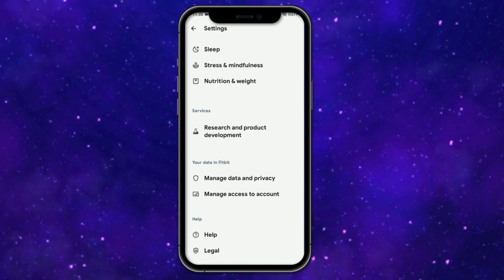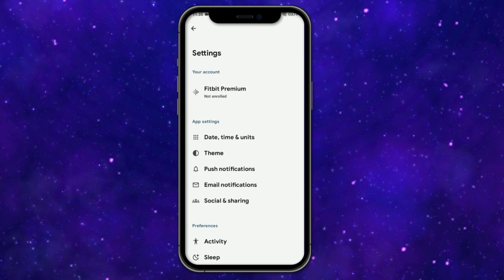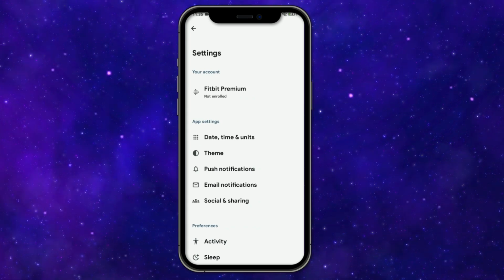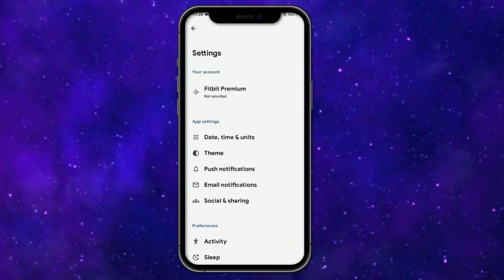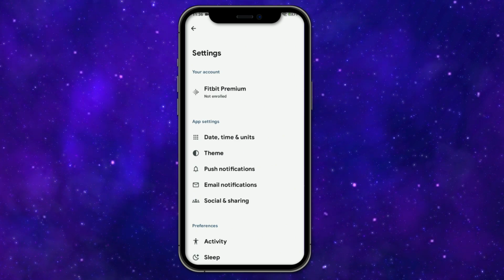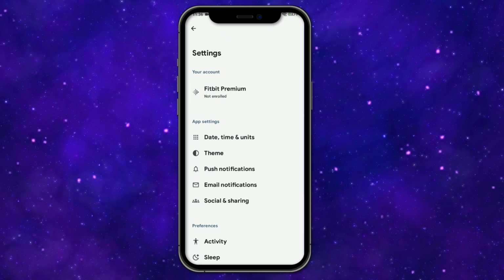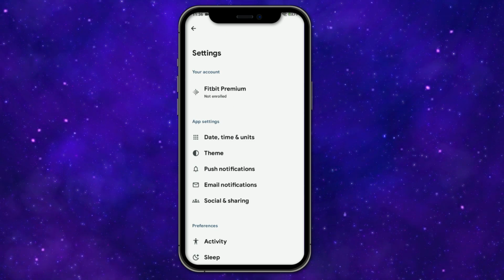So what happens after migration? You'll sign in with Google instead of Fitbit. Your device's health data and subscriptions remain intact, and new Fitbit and Pixel devices require Google login from the start. You can manage Fitbit data through Google account settings, and that is how you can basically move a Fitbit account to a Google account.